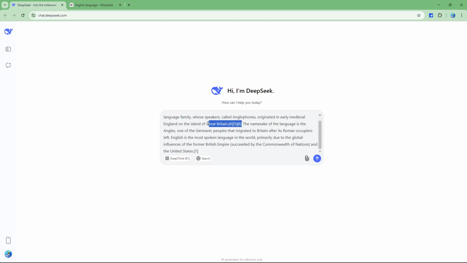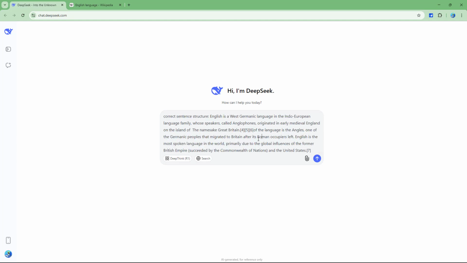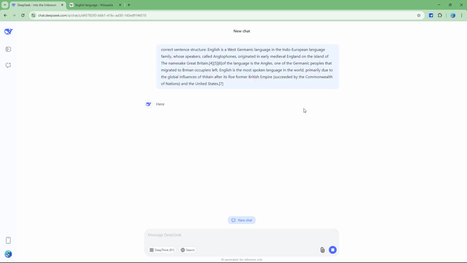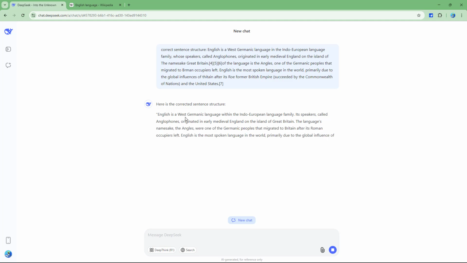So now I can simply go ahead and, let's say for example, jumble up these particular sentences right here, which is an incorrect sentence structure. So if I were to go ahead and send this out right here now, then what happens is that it says, "Here is the corrected sentence structure." And if you were to read it now, it makes sense again.